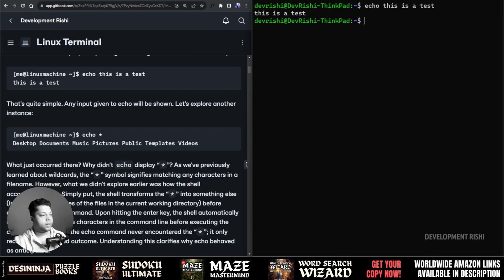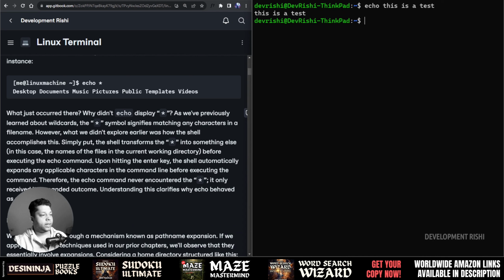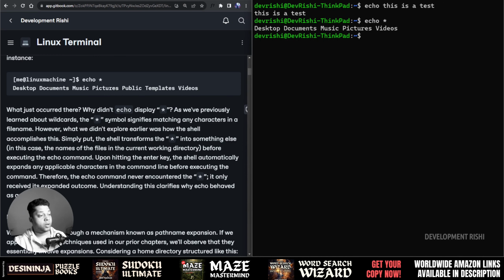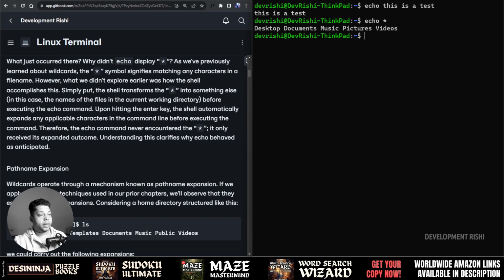Let's explore another instance. When we say echo star, it will display all the folders inside the home directory. So let's say echo star, and all the directories inside the home directory are displayed on the standard output. Okay, what just happened? Now you might be wondering, why didn't echo display star? As we have previously learned about wildcards, the star symbol signifies matching any character in a file name.